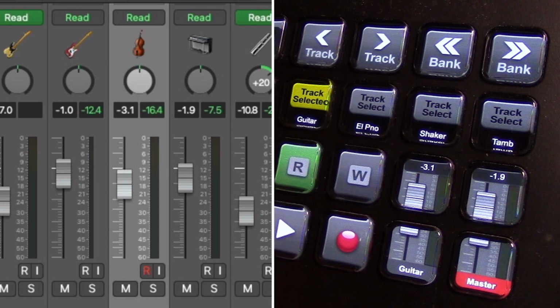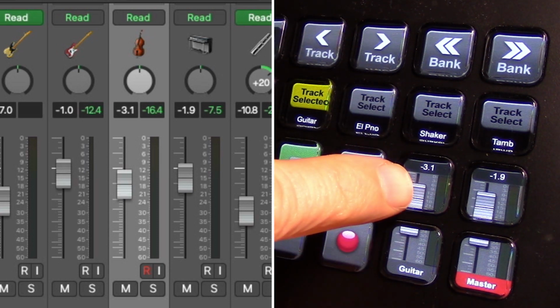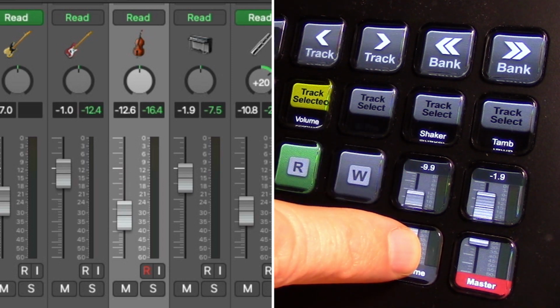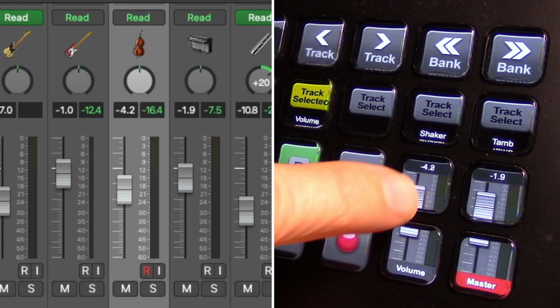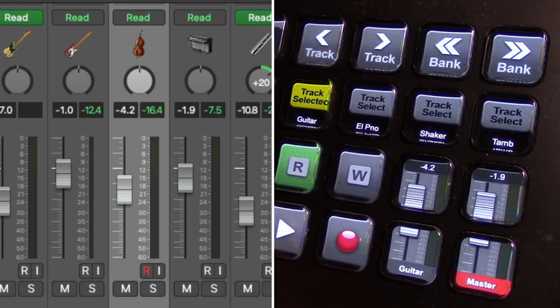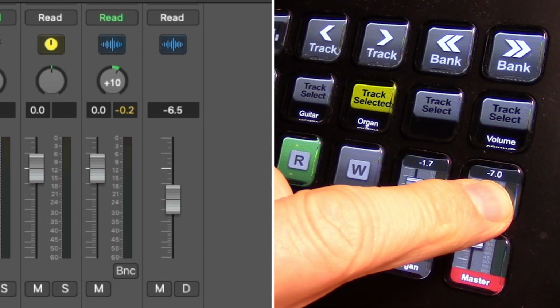In addition, when our track is selected, this fader control will now control the volume of the selected track. So pressing it up and down moves the fader in Logic up and down. And we also get the same digital readout on the key. And of course our master control here will control our master fader.